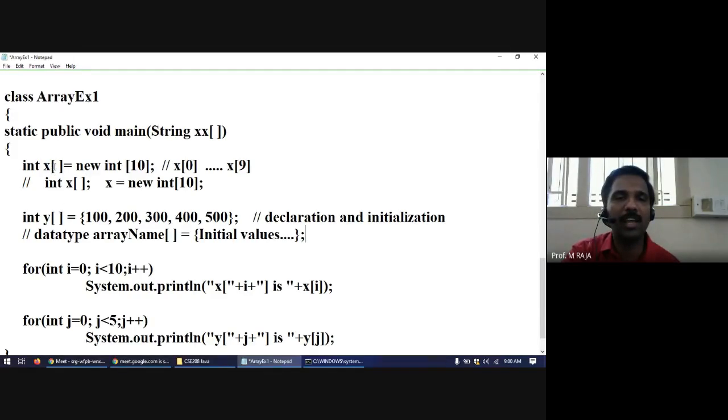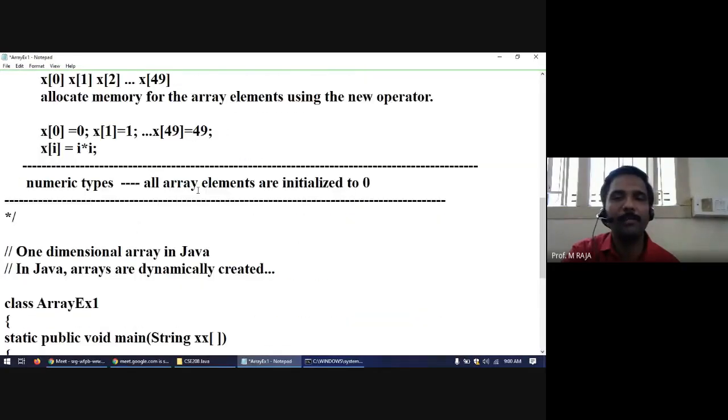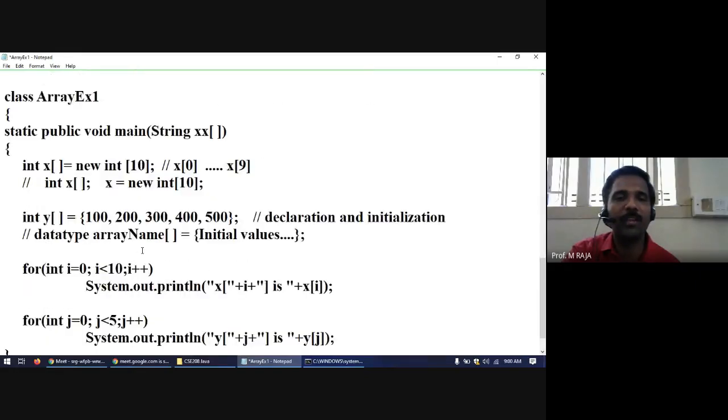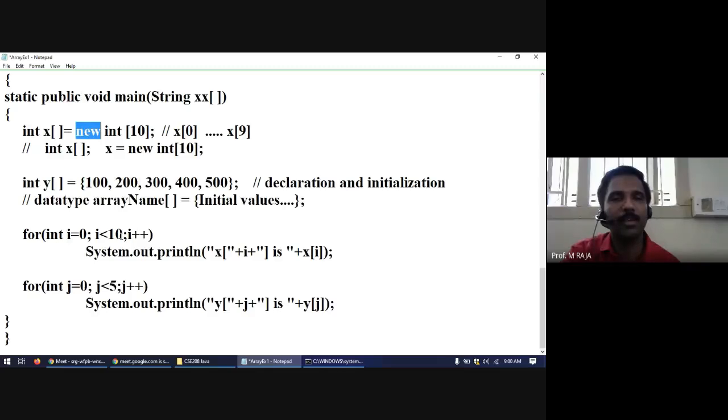If we do want to initialize, you can write the statement x of 1 is equal to something, x of 2 is equal to something, or you can use the generalization using the for loop x of I is equal to I plus 1, like that. So by default, since this is a numeric type, all array elements are initialized to 0 when the memory is allocated using the new operator.